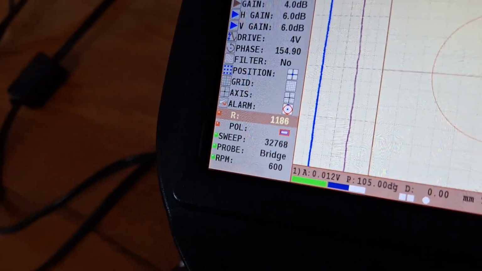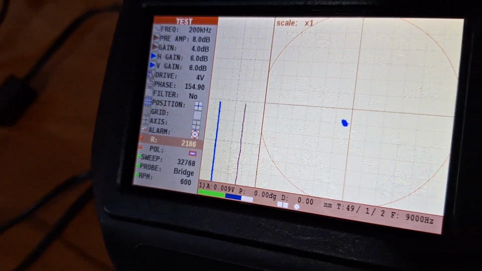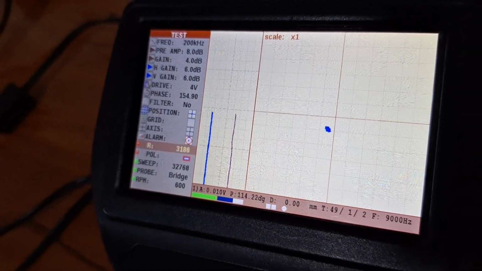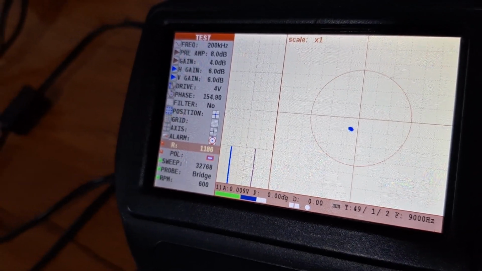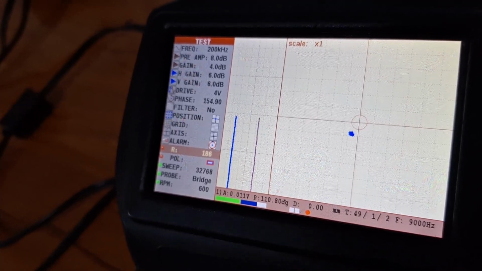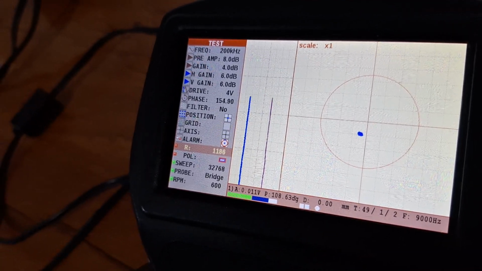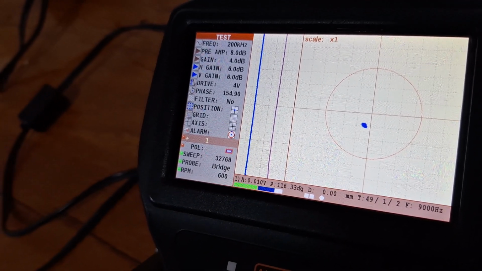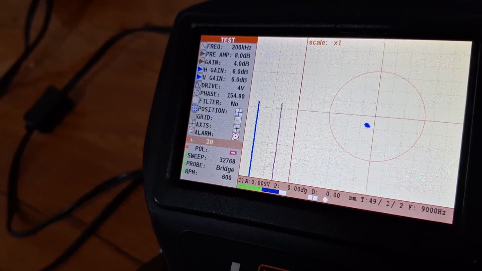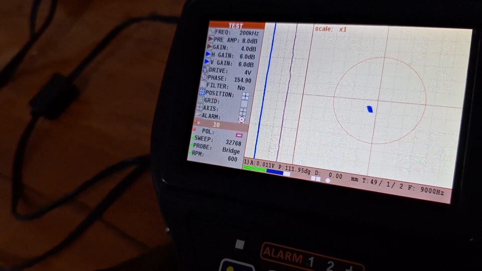So if you look, as I increase the radius of the alarm, you see my circle is becoming big. If I reduce the radius, you see my circle is reducing. I can also say how I want to increase it. I can be increasing by 10.